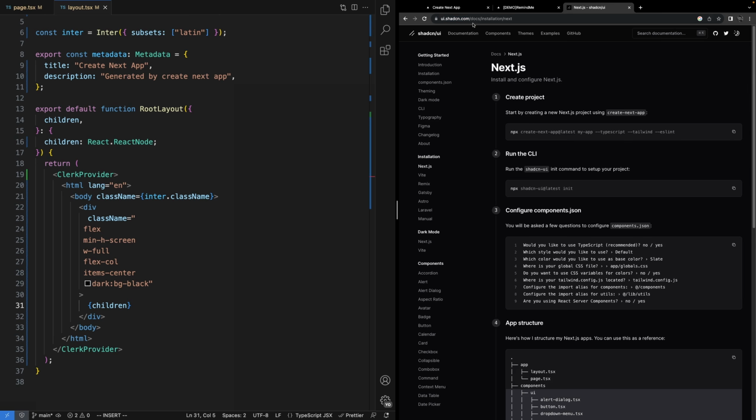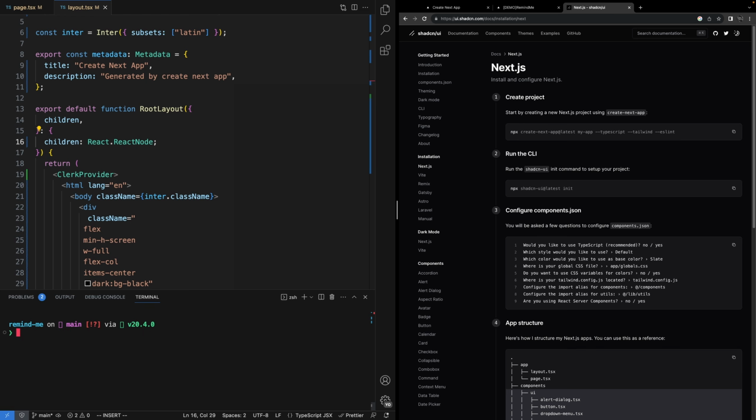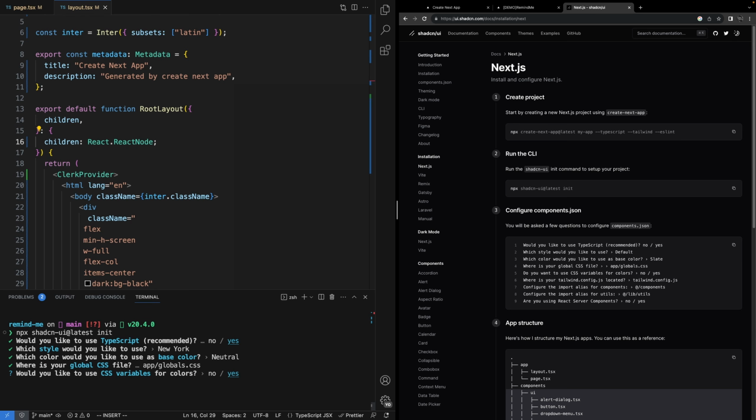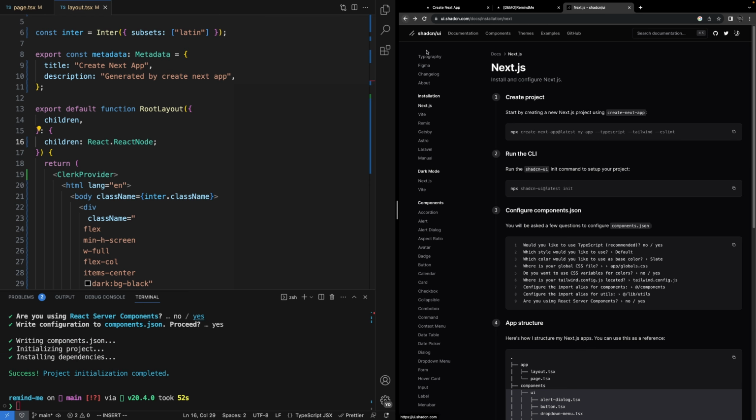Now before proceeding, we are going to install shadcn/ui, which is a component library. So let's go back to our terminal and type npx shadcn-ui@latest init. Select yes for TypeScript, select New York for style, select neutral as base color, use the default one for global CSS, select no for CSS variables, default one, and also default one. We are going to use React server components, so select yes, and press enter.